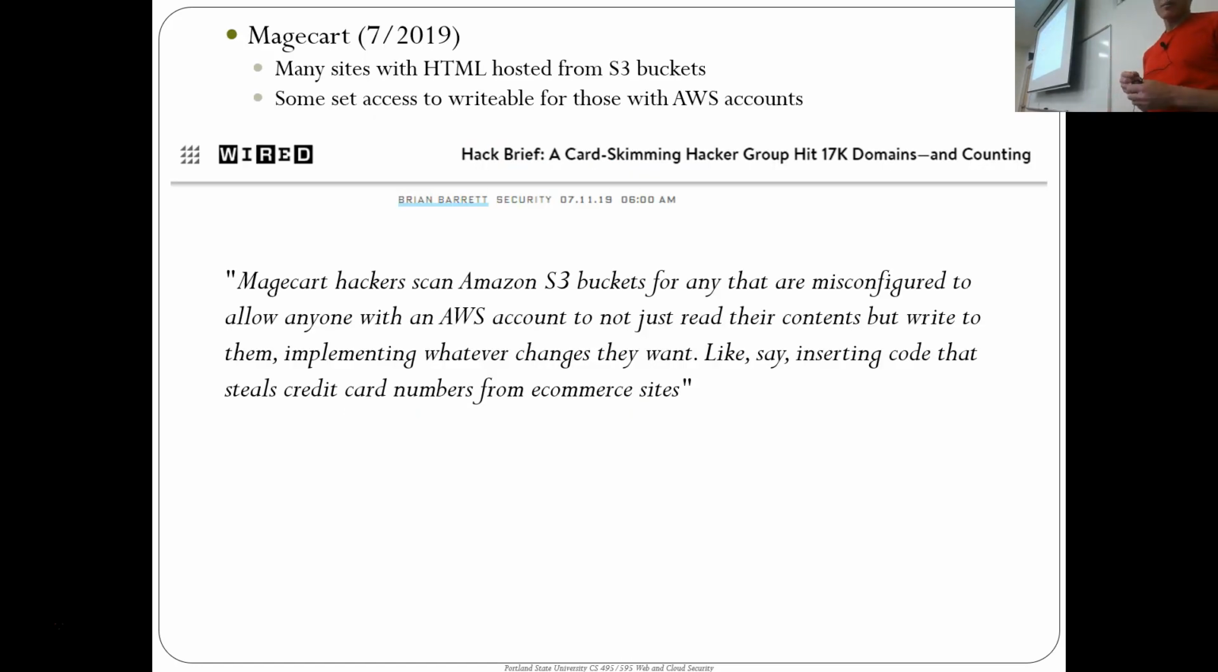Okay, another popular one is MageCart. MageCart targets credit card processing systems. One of the things you would do is host your website on a storage bucket. S3 allows you to say, hey, I have a website, I'm going to upload it to a bucket, and then I'm going to point a URL to that bucket and automatically serve that URL from the bucket. The bucket will handle replication and distribution. So a lot of these sites are hosted on S3 buckets.